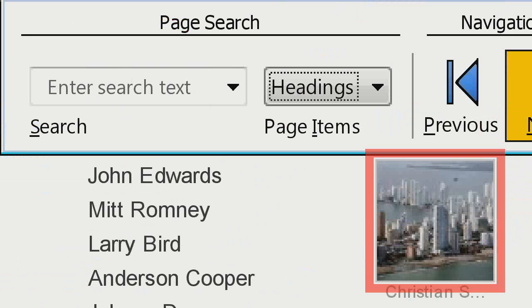CBS News. CBC.ca. Christian Science Monitor.